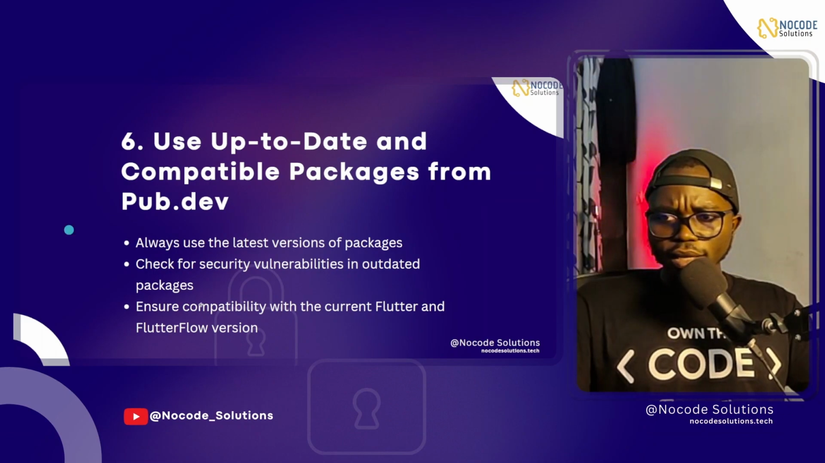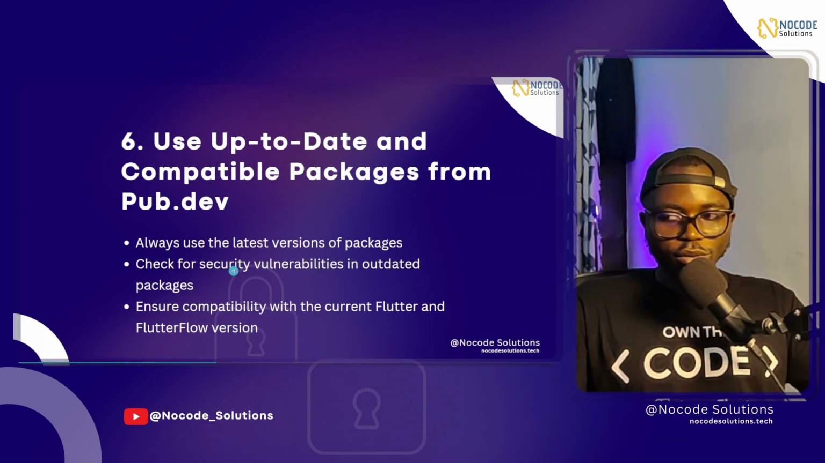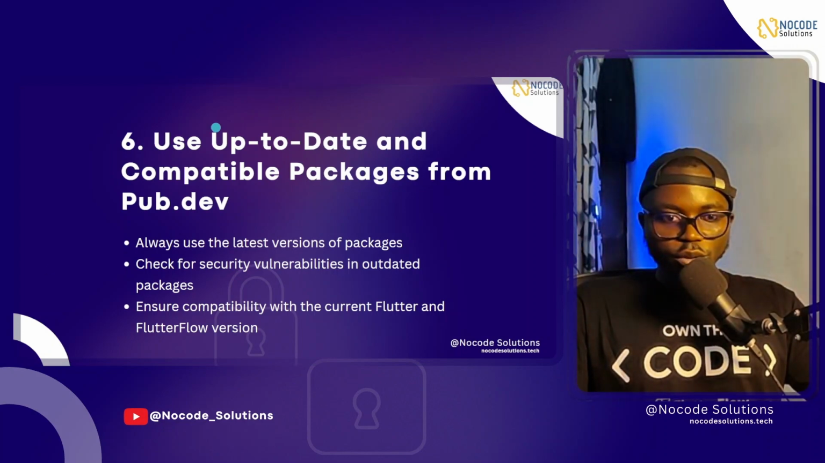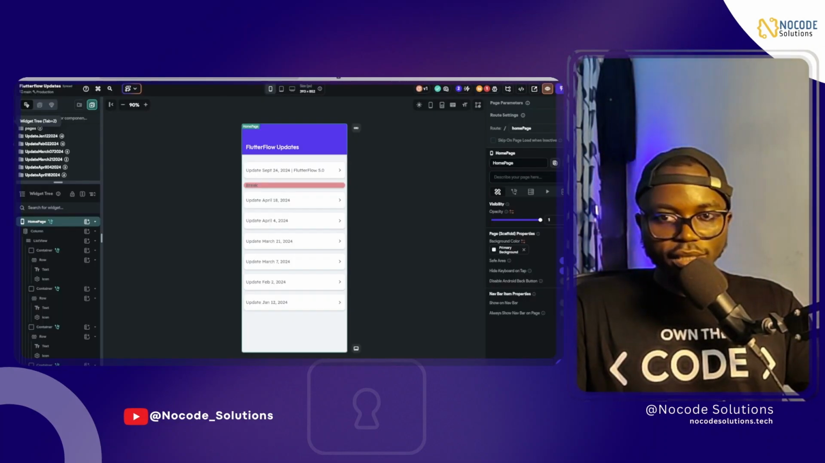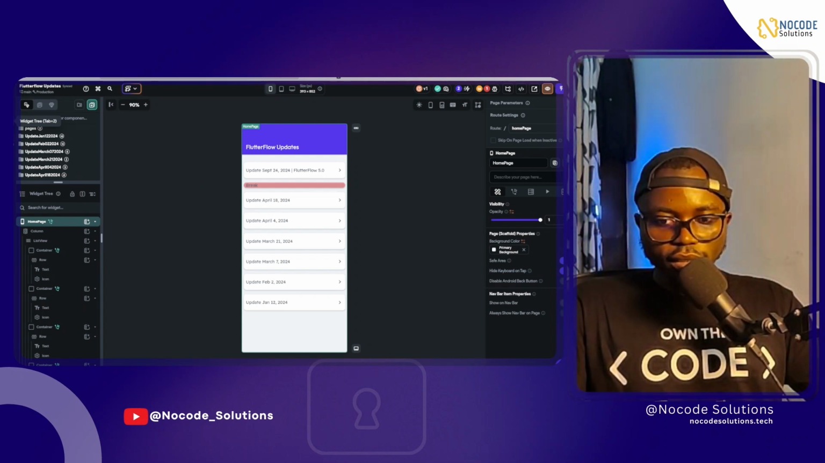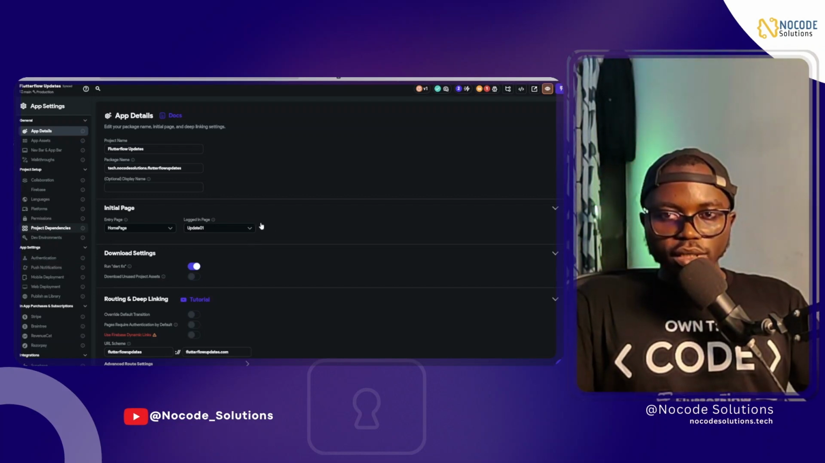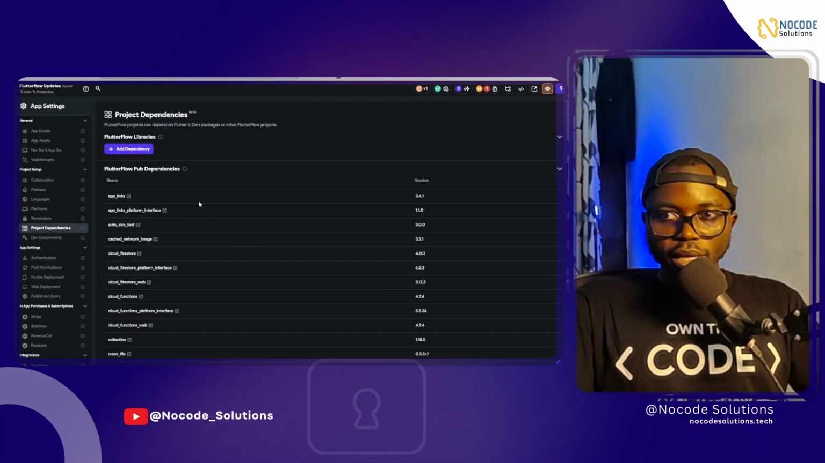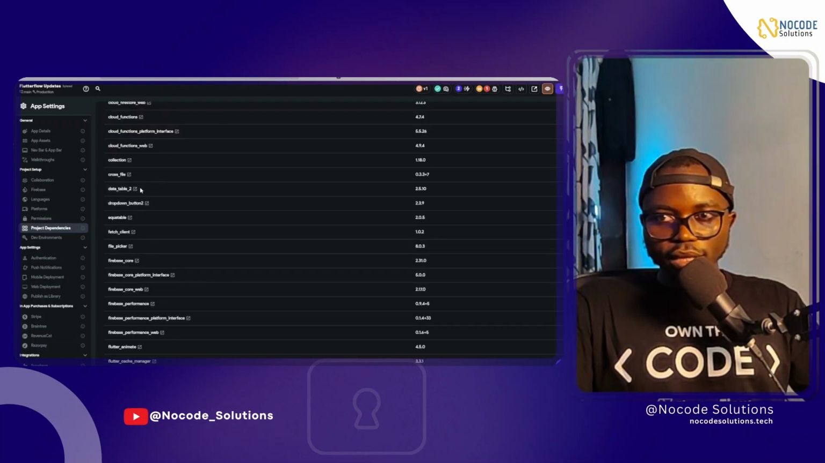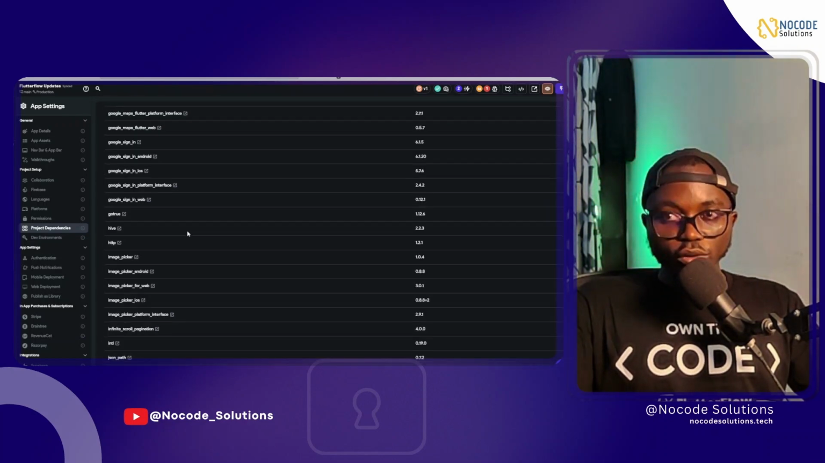Another thing to highlight here is you need to ensure that the package you want to use in your application is compatible with both the Flutter version and the FlutterFlow version. Now FlutterFlow on its own comes with some required packages, and you can see them in the settings section. If you head over to your project and go to settings, right here you are going to see project dependencies. All of this is the list of current packages, or dependencies, that this application is currently using. So we have, say, data table 2, this is the version currently in use, and a lot of these other packages. And you can also add your own package.